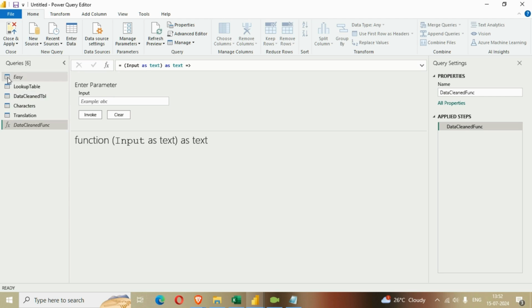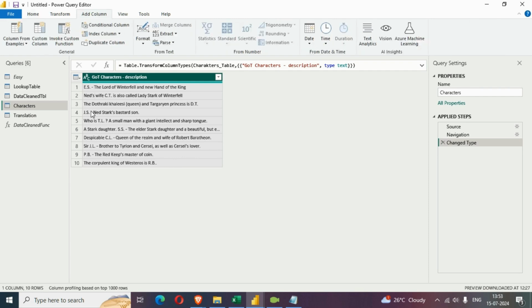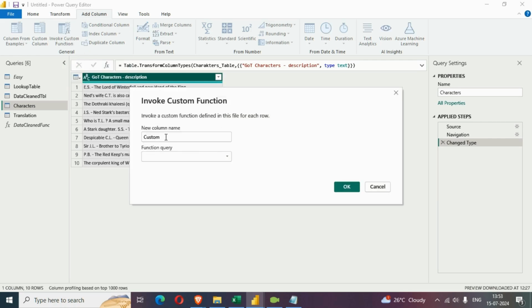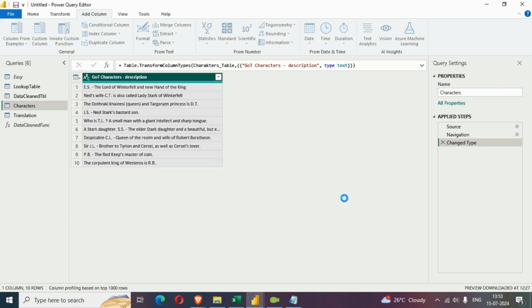So this is for the first task. I'll go to these characters here. Now I'll select my column. This is already selected, and I'll go to the add column option and click on invoke a custom function. Let's name it clean description. From here I'll select my custom function, and I'll click on OK.